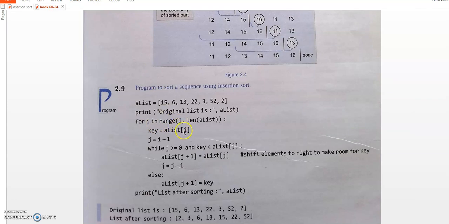That is a list of 1. The first element value is assigned to the key. That is a new element, and we have to position it in the right place. We are going to find the right place for inserting the key element. This key element will be compared with all the elements present in the sorted list. That is what we are going to do.